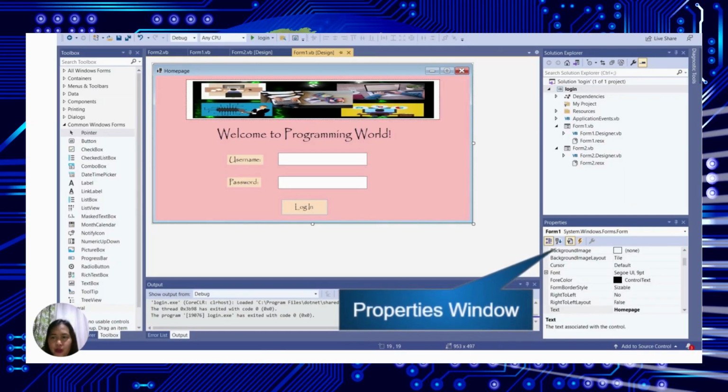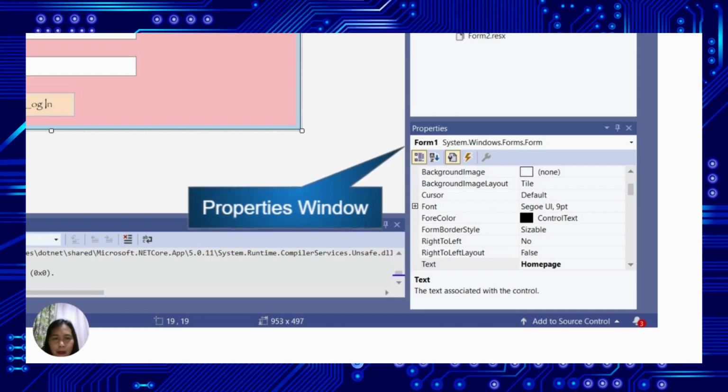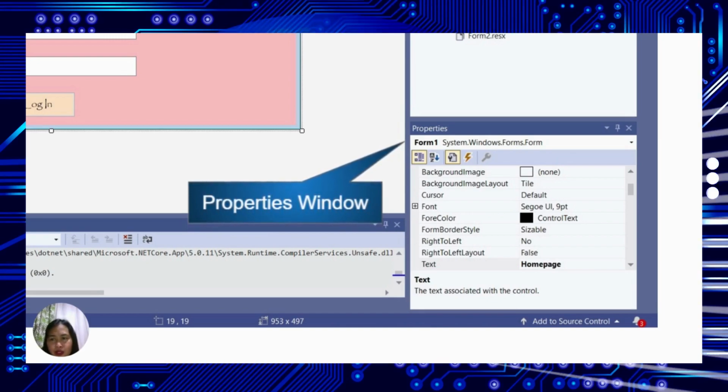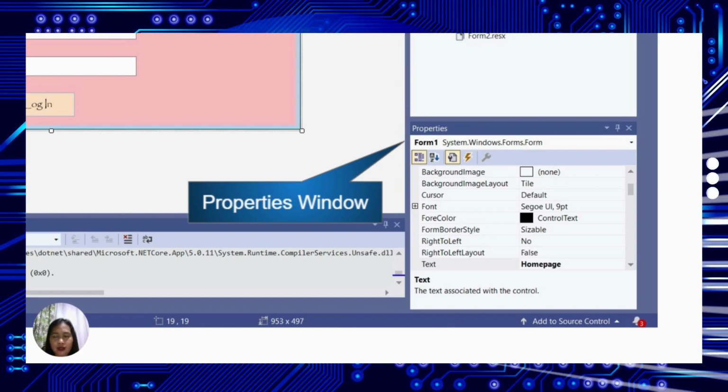The Properties window we have here in the lower right corner of the Visual Studio interface. The Properties window displays the properties for a form or control. This specifies the characteristics such as the size, position, name, and text of a form or object.